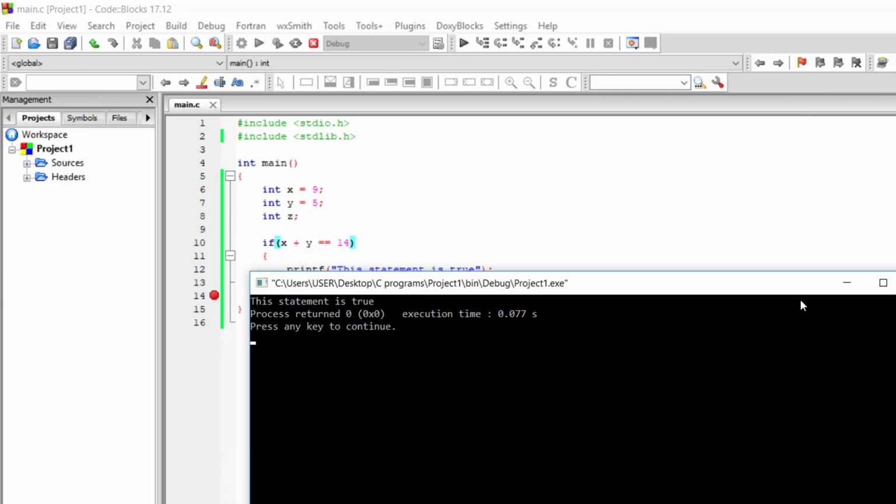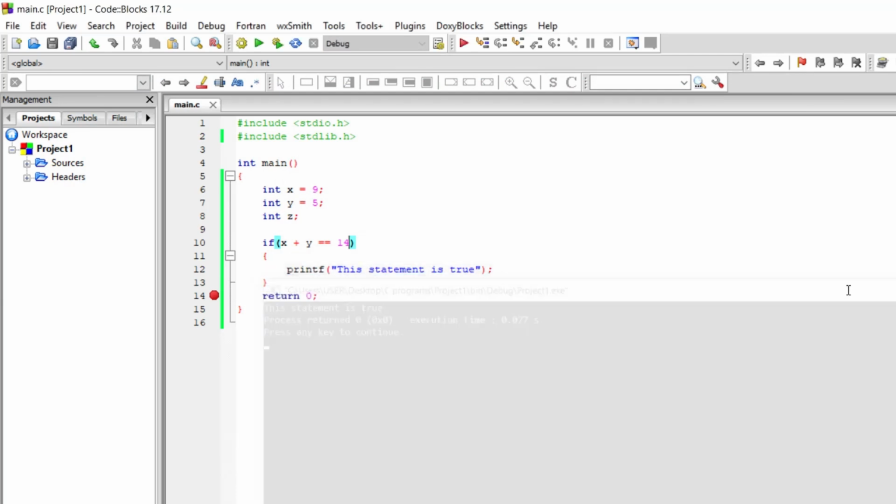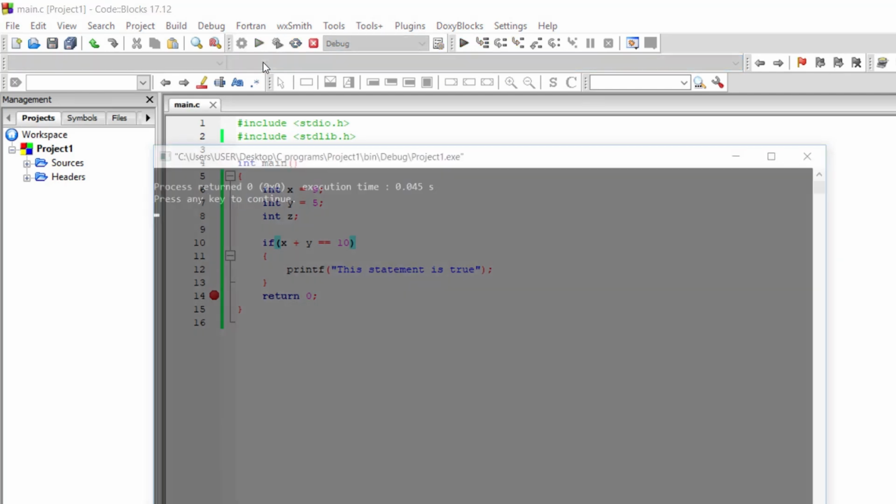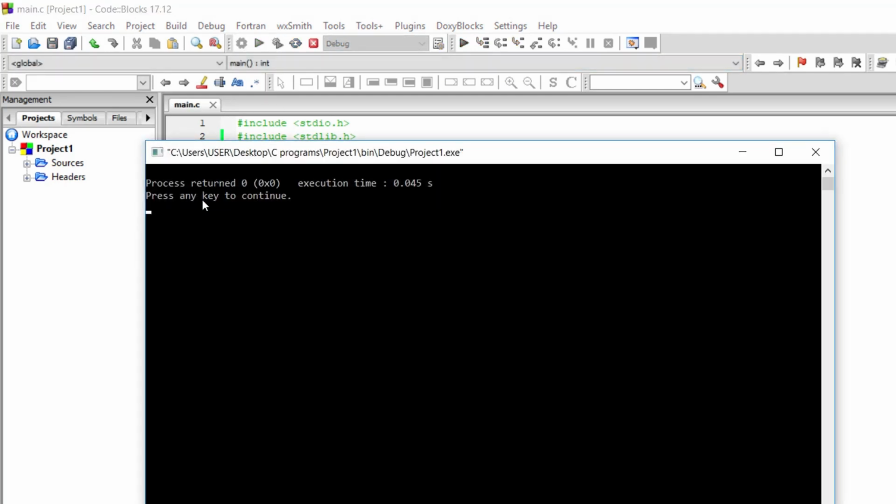Okay, so if that is not true, it won't print out anything. Let's go ahead and say if x plus y is equivalent to 10, and let's see if this is going to print out. Seeing that nothing is printed, it went ahead and returned 0 for us because this is not true.